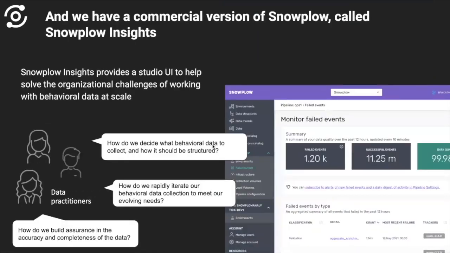So I wanted to also flag that we have a commercial version of Snowplow called Snowplow Insights. The open source is great, but we've also developed over the last few years a studio UI to help solve the organizational challenges of working with this behavioral data at scale.